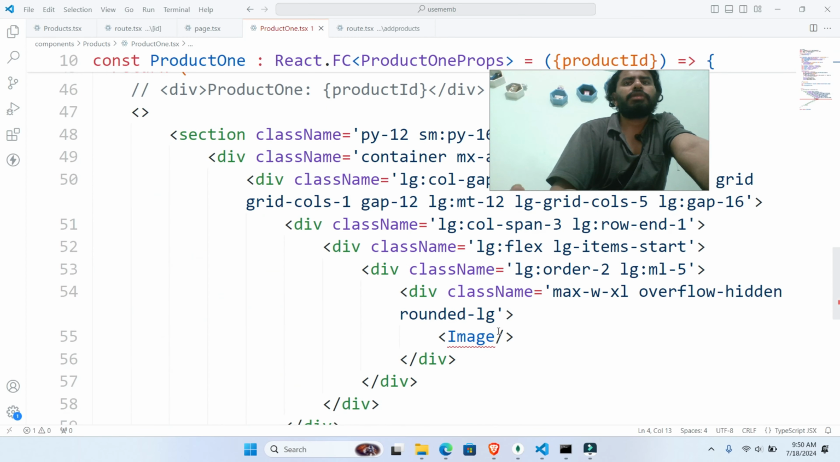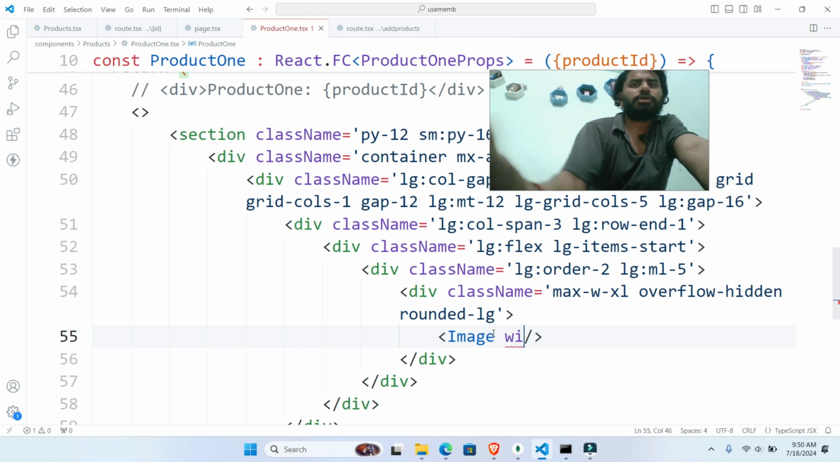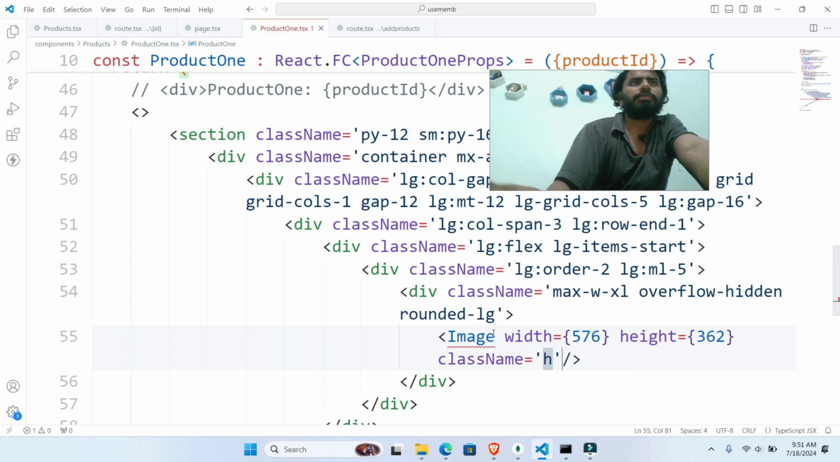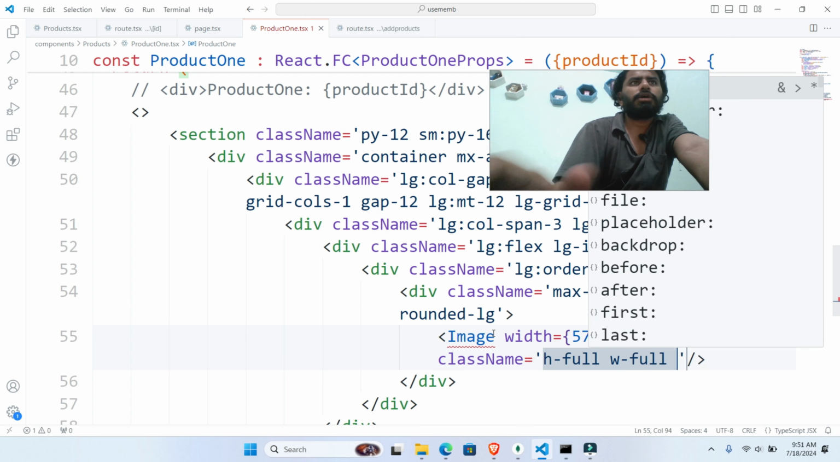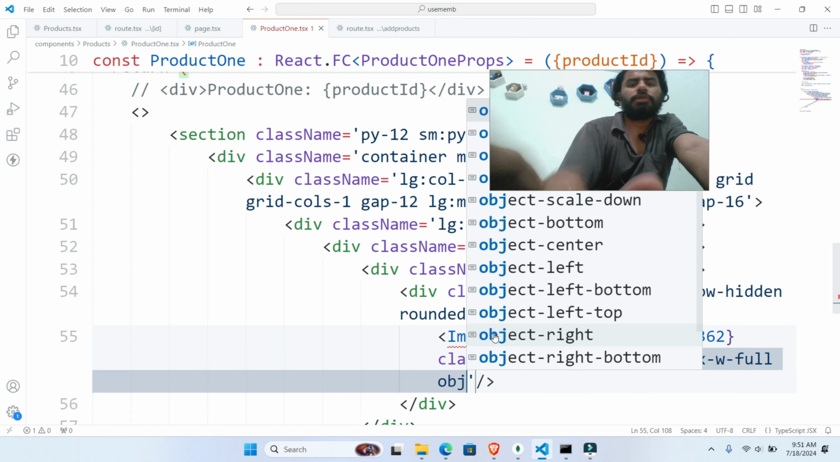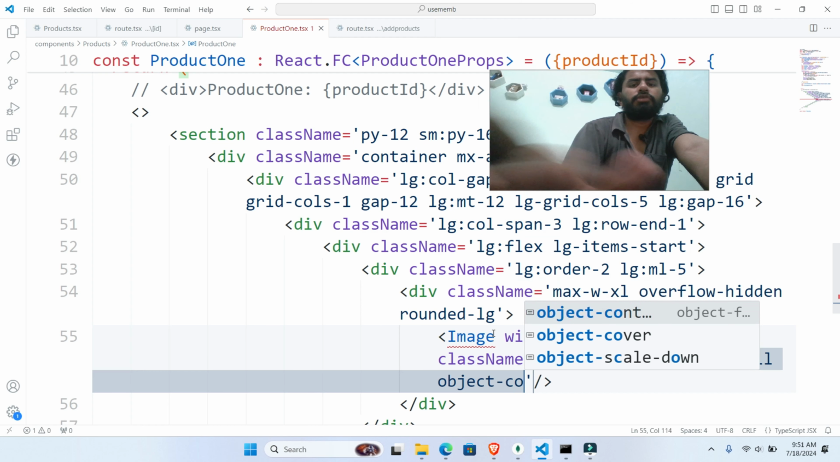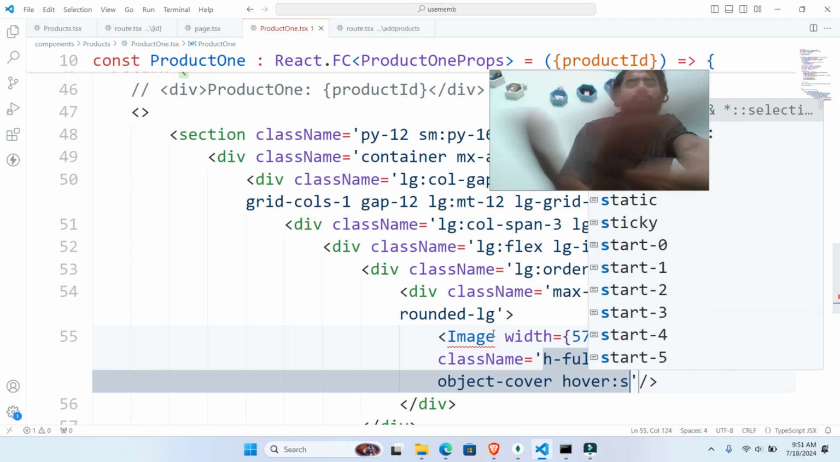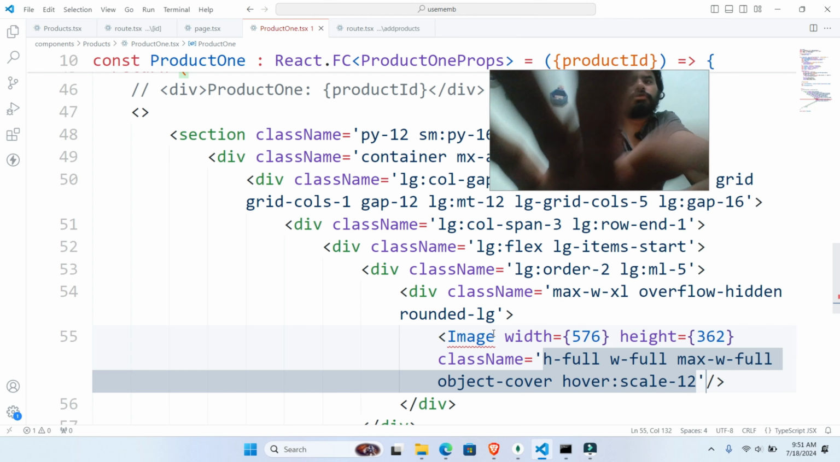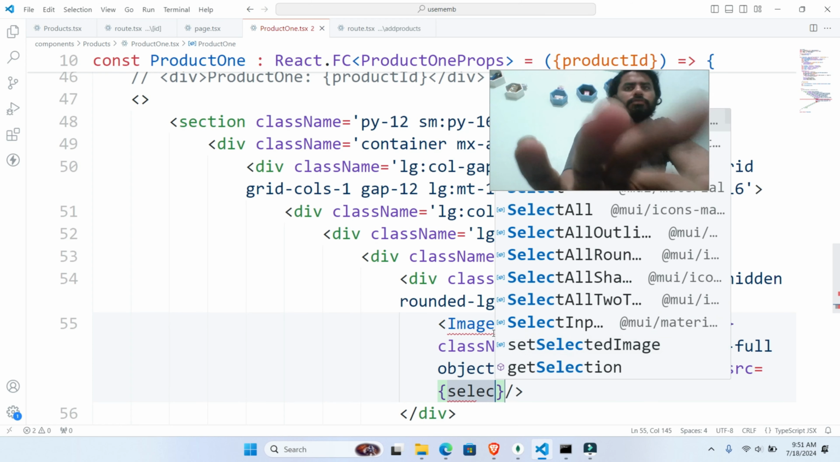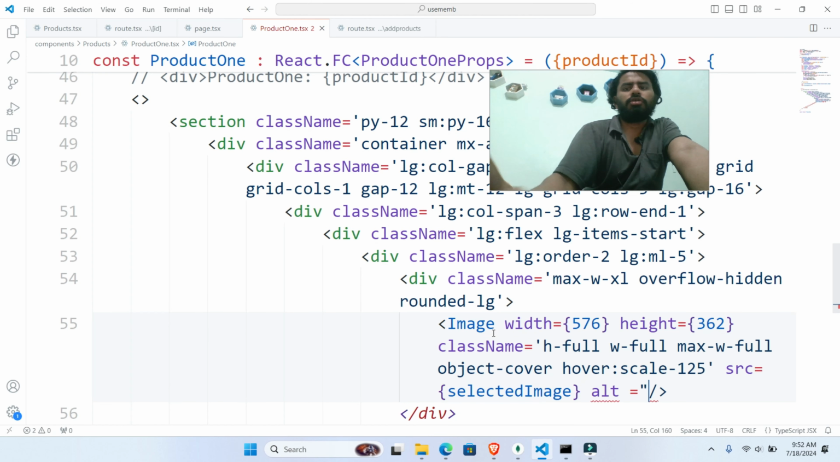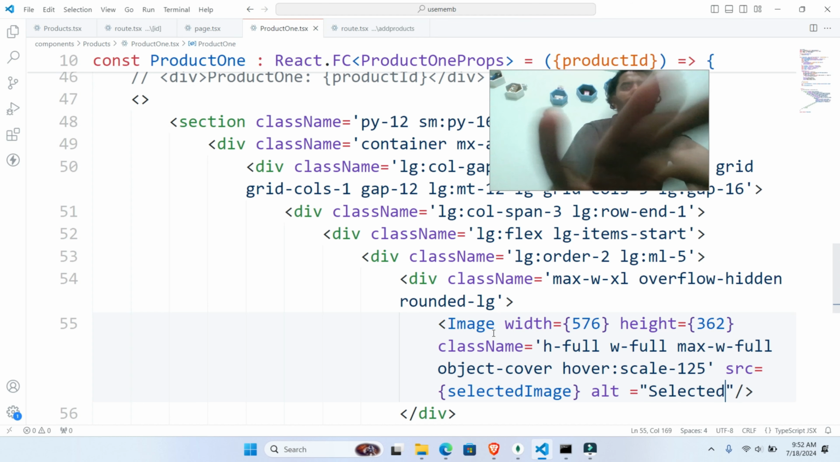The image tag will have its width and height. So I'm giving a width and height because without width and height it will not be possible. And className, I'm going to give a height of full, width of full, and max width full. I'm going to give object-cover, and on hover I'm going to scale it to 125, and this will be the selected image that I add. Alt selected. Later on I'm going to change it, from the database I'm going to get the data.